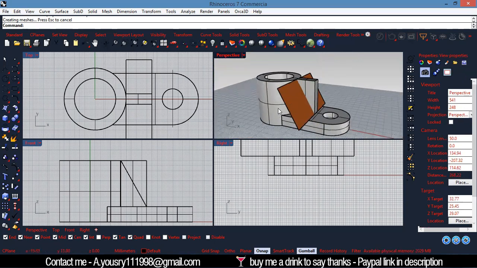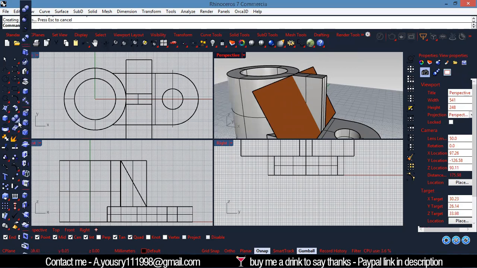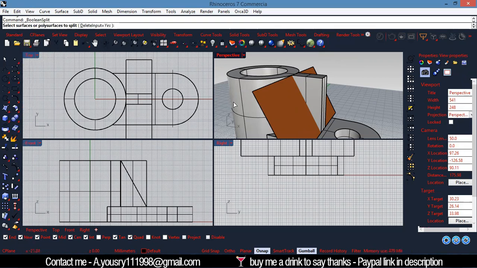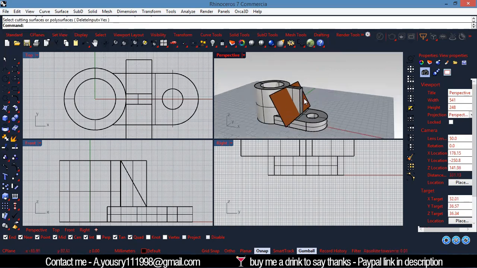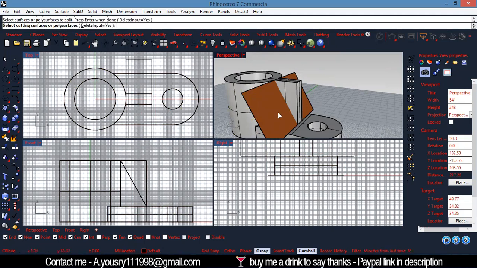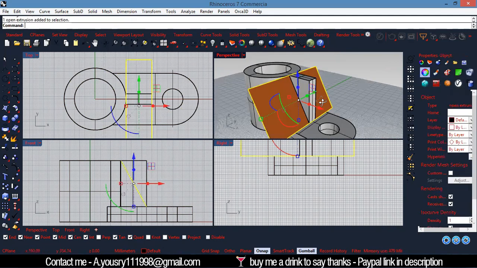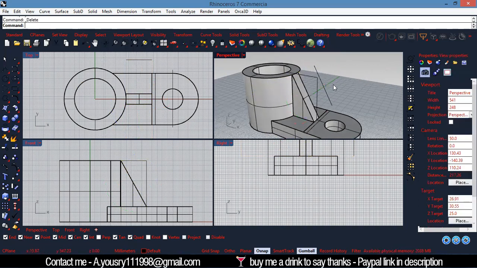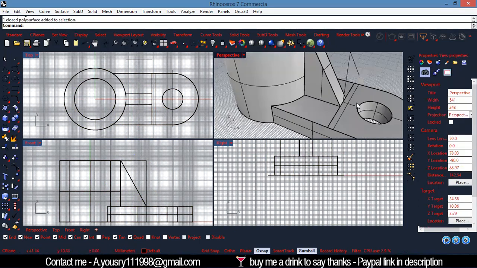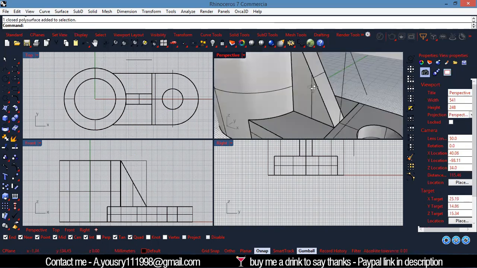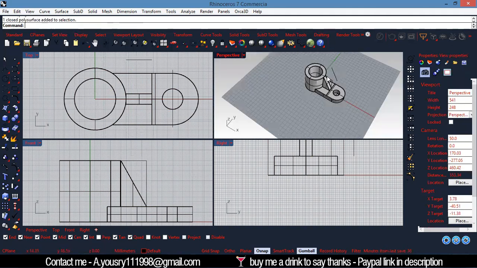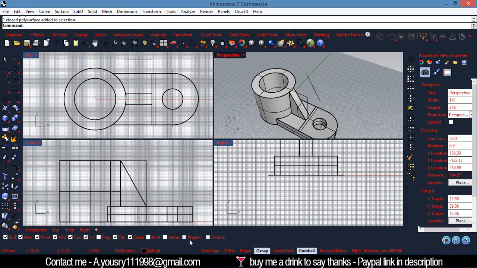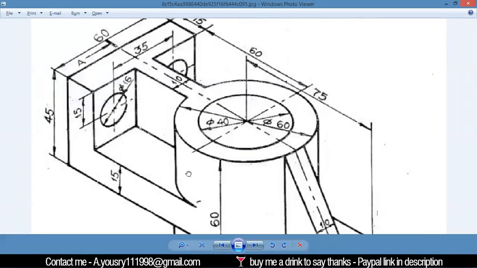All right, so to remove these, I'll go here and I'll pick Boolean split. I'll pick the select surface or polysurface, that one, hit enter, and then I'll pick first my part and then my surface. I'll delete that and then I'll delete that. Okay, if you can see it, it's triangular now. Okay, let's go to the other part here.